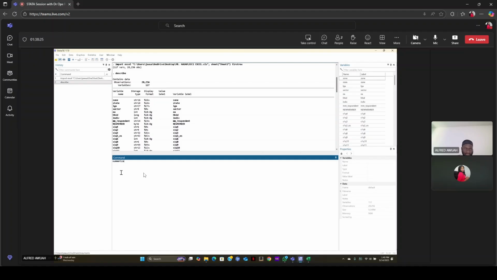Hold on. When you write this summarize, put space at the back. I want to see something. Summarize. When you finish writing, put space. Did the color change? What color is this? It's black. If it's black, it means that something is wrong. The spelling, yes.